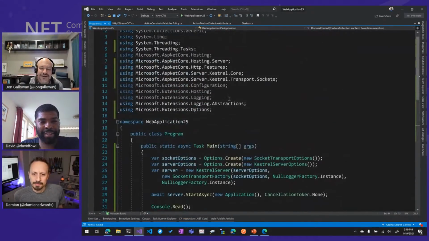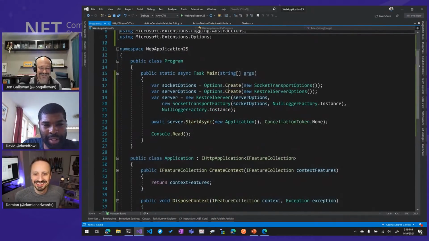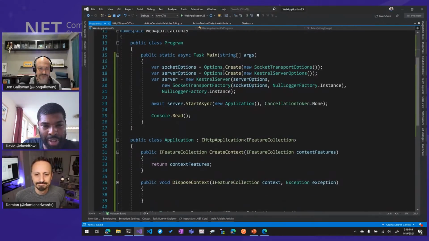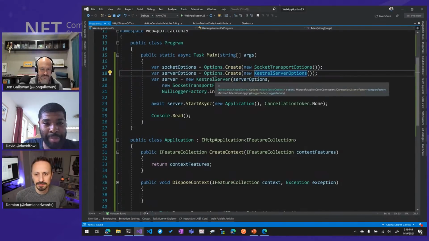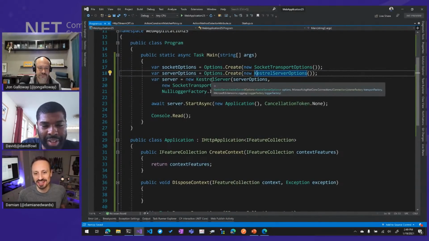Okay, so here's a super complicated, don't try this at home, newing up Kestrel's guts without ASP.NET Core. This is creating Kestrel. These are the options, kind of ugly, and we haven't spent any time to make this nice. That's why it's so ugly. It could be one method, right? Someone could build a factory class, a create server method.